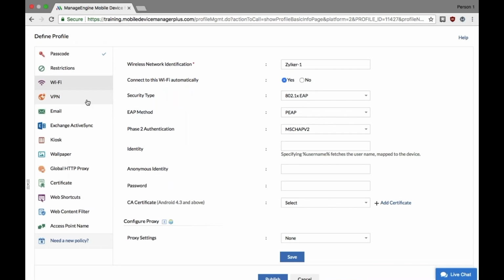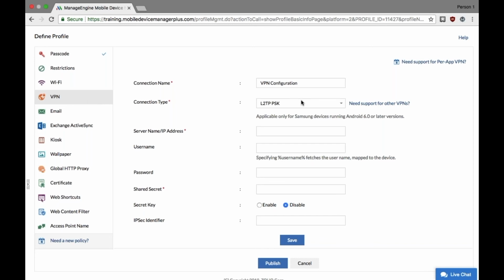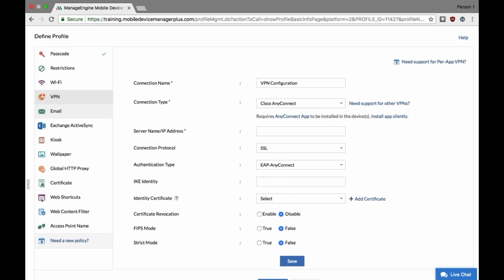As you can see, we have provided a connection name for identifying the connection, and the connection type. MDM supports these many VPNs right now. You can choose to ask MDM to support additional VPNs by clicking on this link here. Now, once I select a particular VPN type, I need to configure the relevant details to complete that.